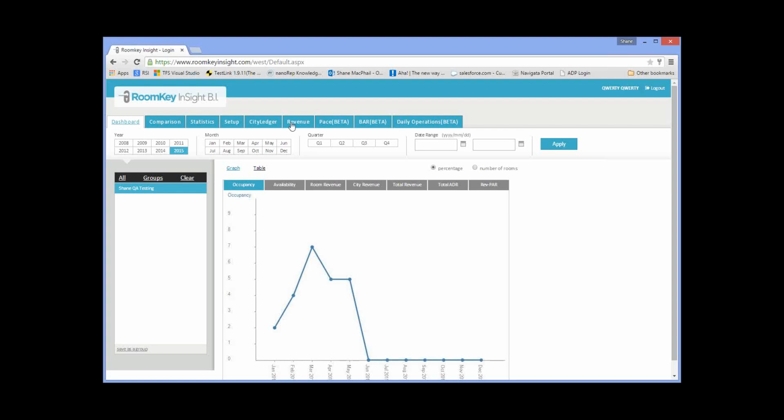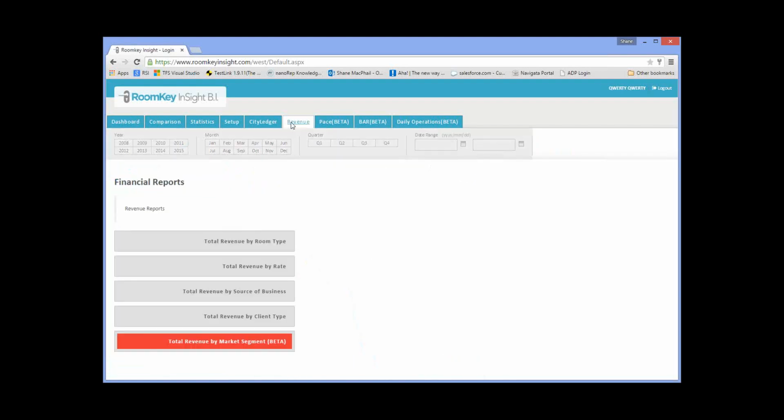Okay, so if I go to our revenue reports, you'll see here we've added the total revenue by market segment beta. And actually this is available, we turned this on I think probably a week ago. It's been available in BI.